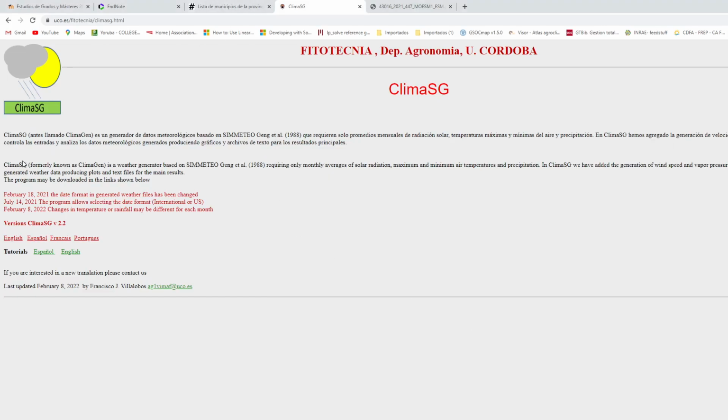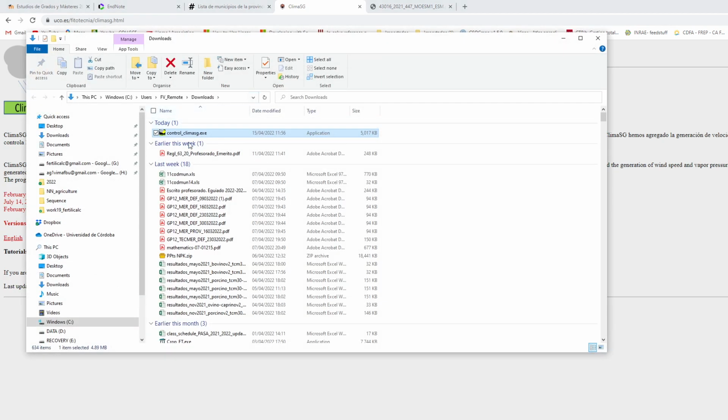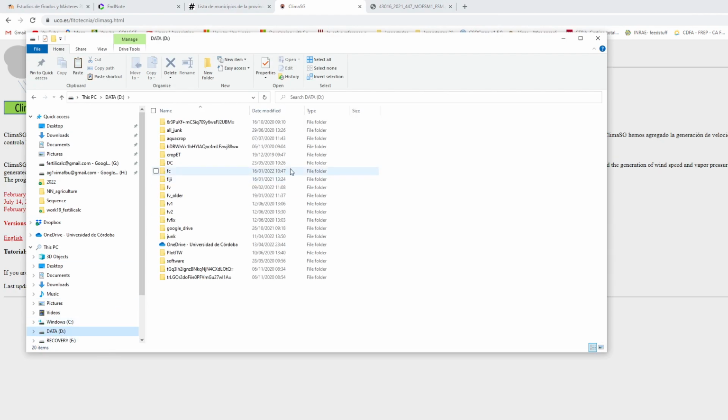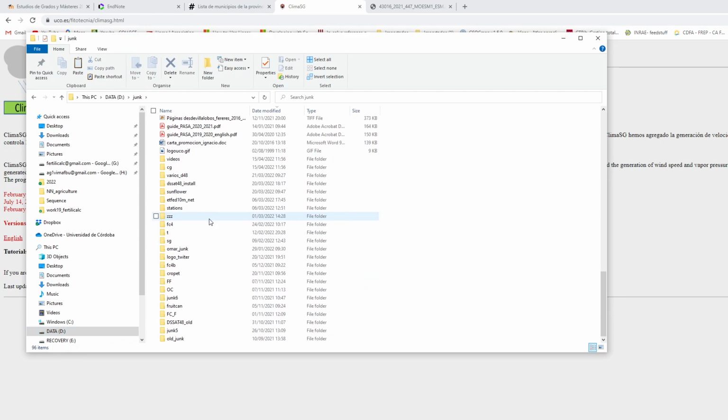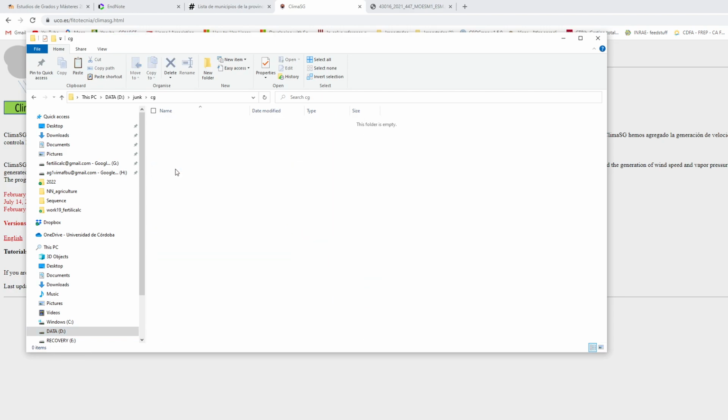To download ClimaSG, the weather generator, we go to the uco.es webpage, the University of Córdoba webpage. We're gonna download the English version, click on Show in Folder. We will copy this file, download it to any folder in our hard drive. For instance, we're gonna put it in this CG folder that I have created, could have any name.